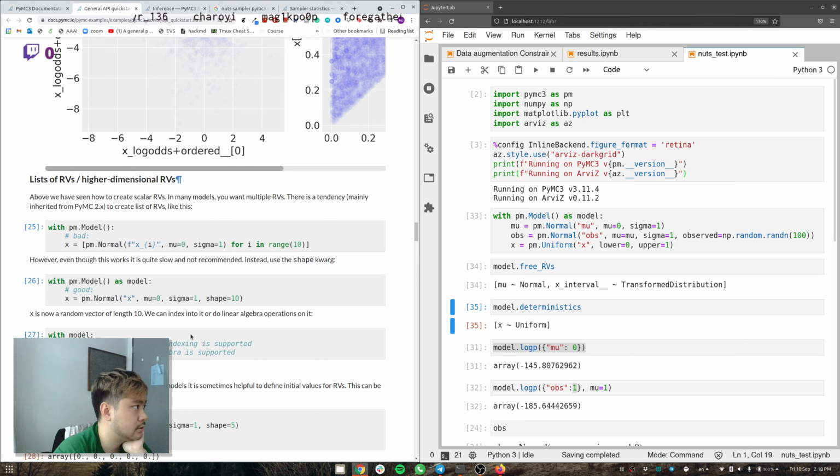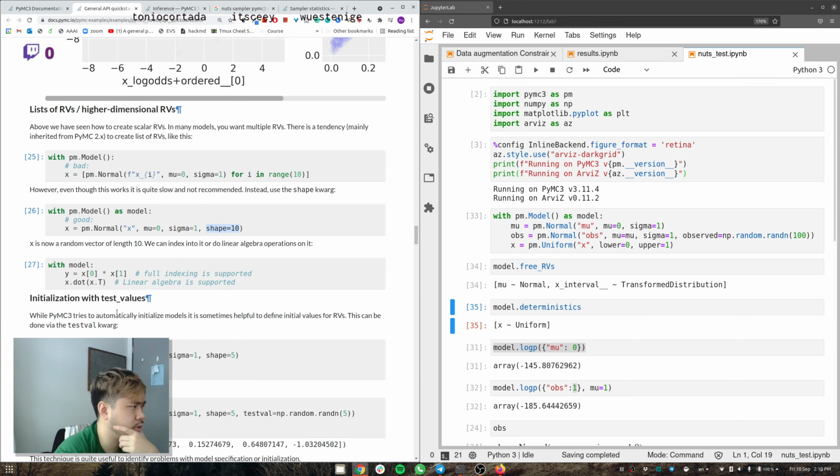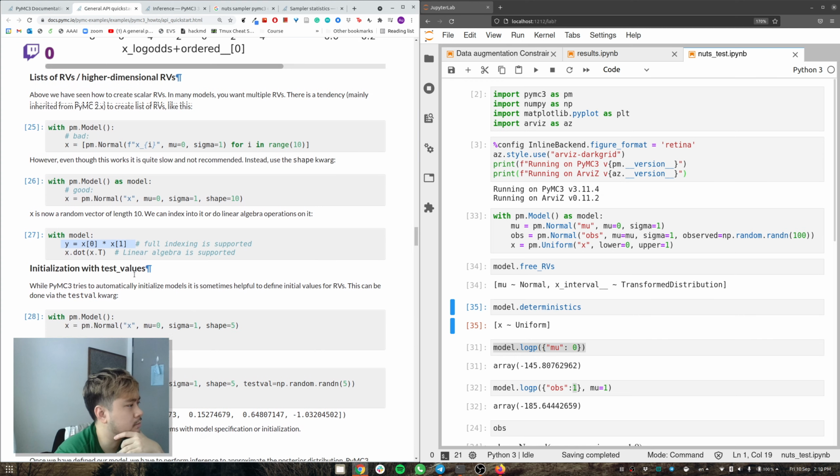There is a tendency to create lists of random variables. Bad. Good. So just use shape 10. Alright. We can index. Now that it's a random variable, we can index into it or do linear algebra operations on it. Very good. I'm not sure what this means when you say it doesn't keep track. But okay, never mind.